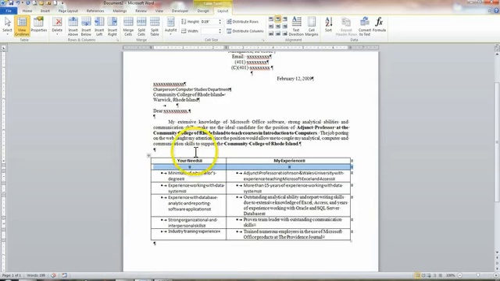When you're within this view, you have the ability also to click on the various buttons up here to insert rows or columns, also to merge cells.